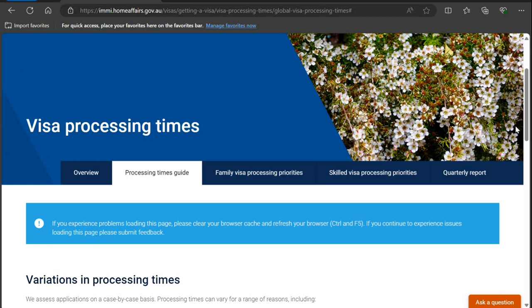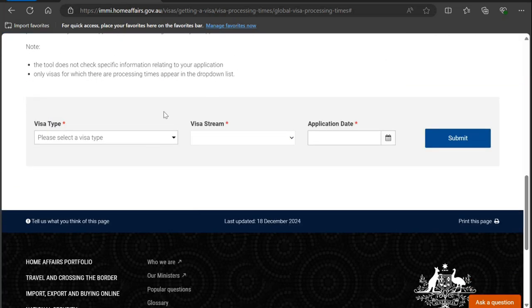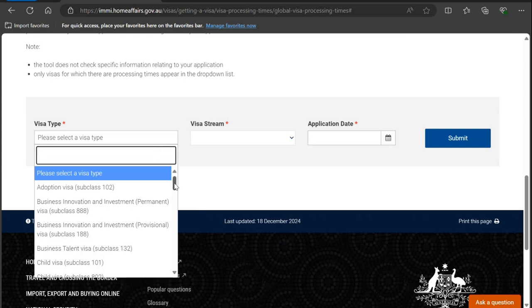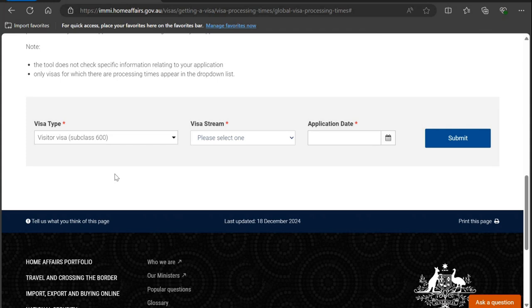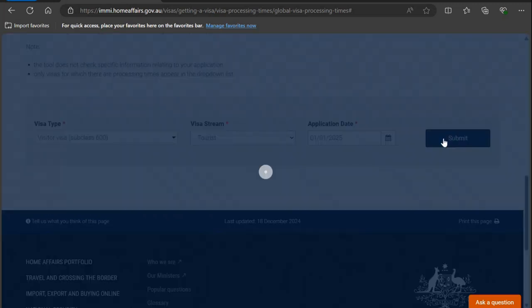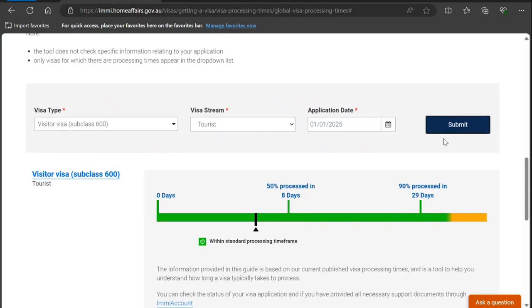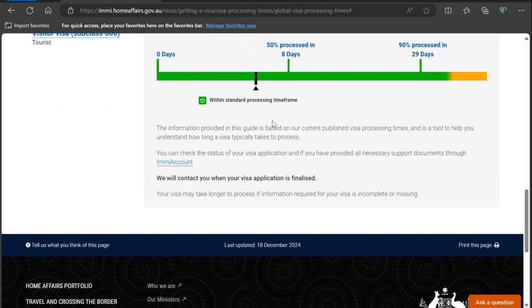So guys, in front of you, I have opened this visa processing guide tool. Here you need to select which visa type you have applied for. You can search it with the subclass, like 600 if I search. Then the particular stream under that, like tourist. And when you have applied. So let's say you have applied on 1st Jan. Check it. So your application is within standard processing time.